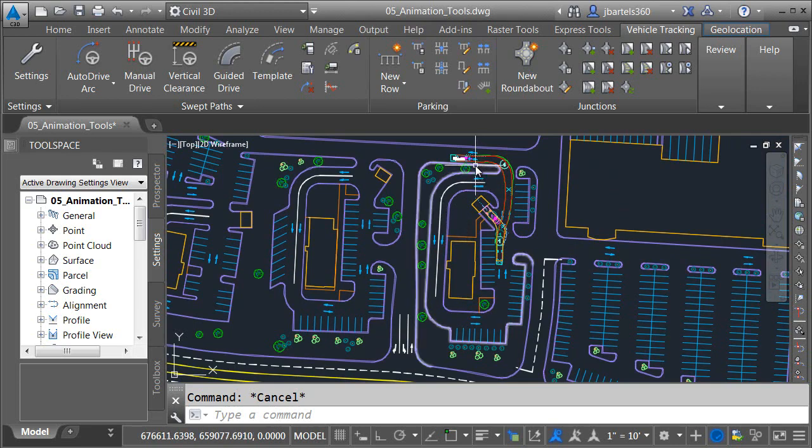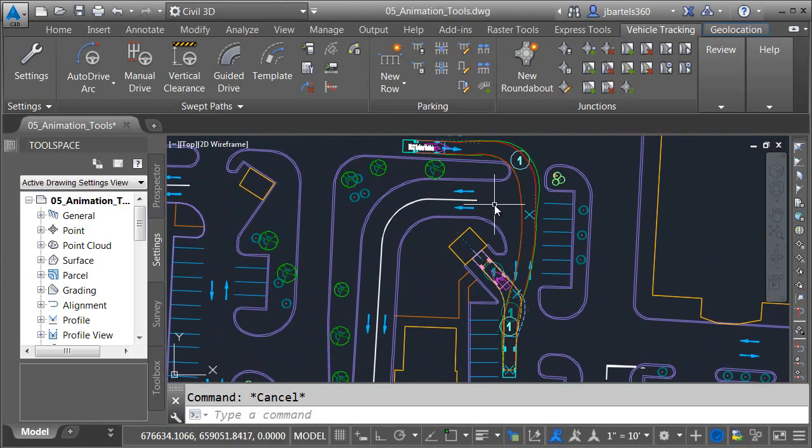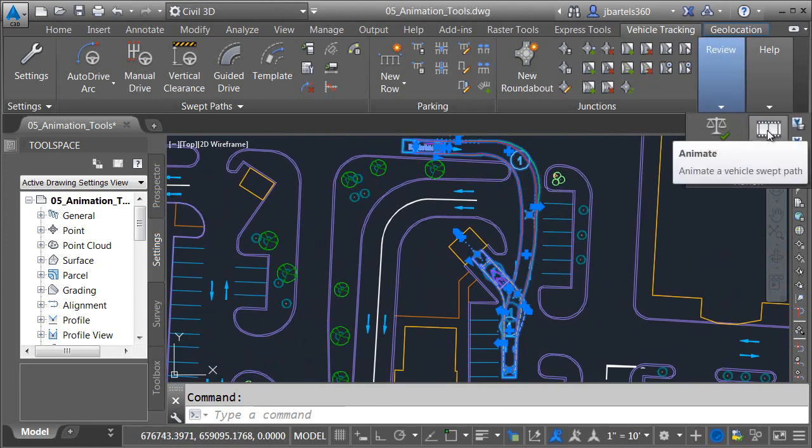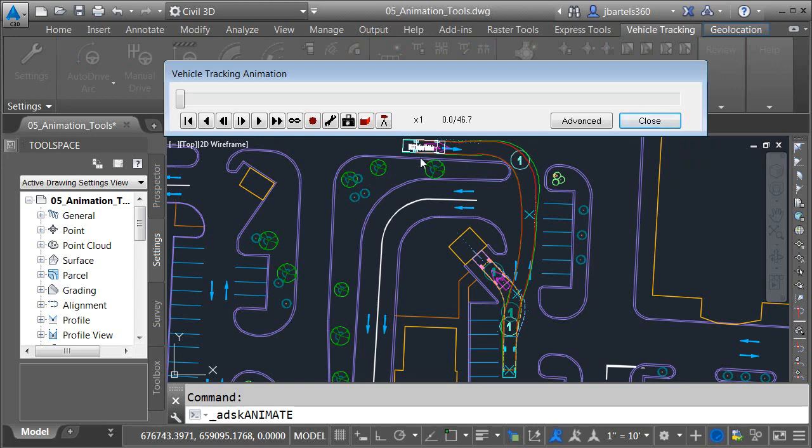This path represents a refuse vehicle pulling into the parking lot here on the north side and then backing up to this dumpster enclosure. Now, I have already edited this path to make sure it was possible for this vehicle to make the maneuver. At this point, I'd like to create an animation of my analysis. To do that, I'll select the path, and then on the Vehicle Tracking tab, here in the Review panel, I'll click the Animate button. This brings up a toolbar containing several standard video playback buttons.